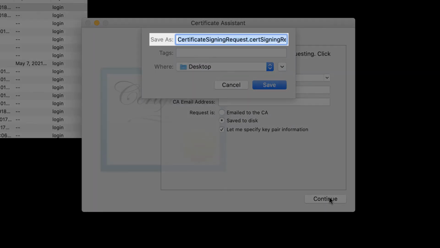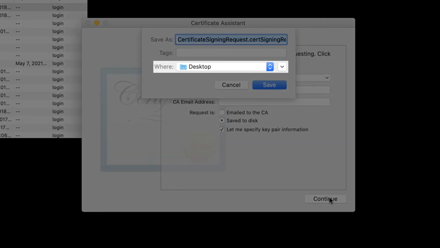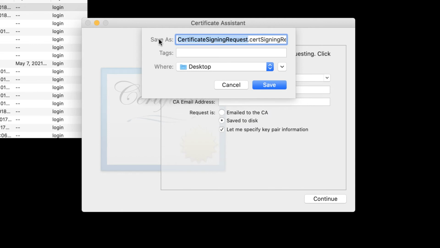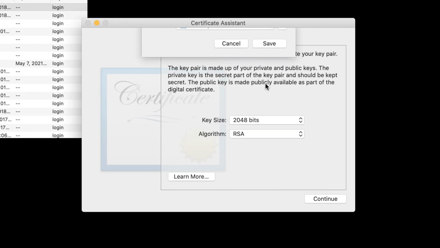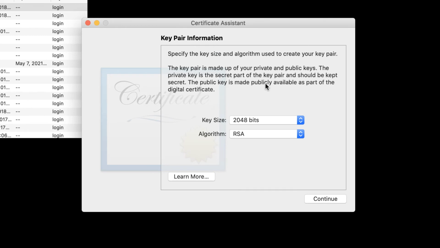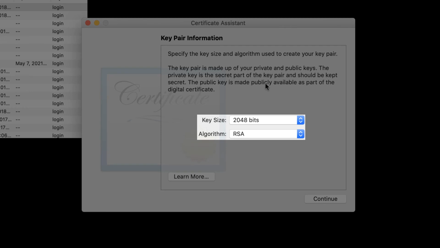Now, give the CSR a file name, choose a location to save it, and click Save. If you checked Let Me Specify Key Pair Information earlier, set the key size and algorithm with the drop-down menus, then click Continue.